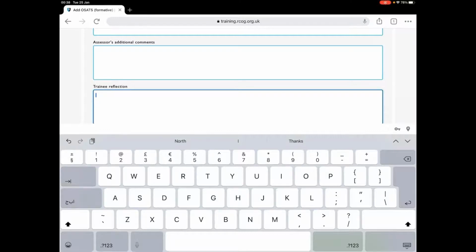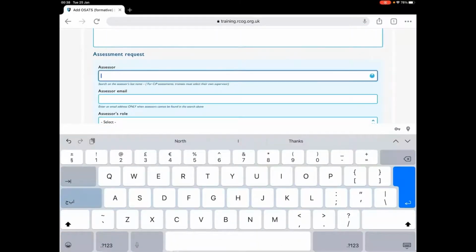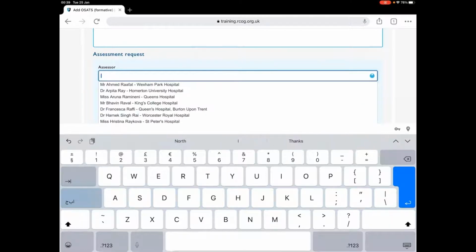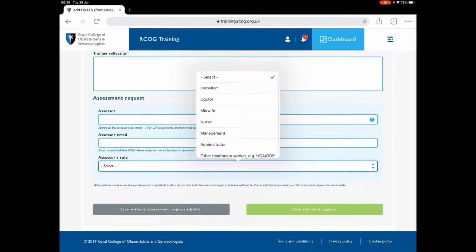Okay, so the reflection means you have read the comment from the assessor and what is your reflection on that. And then here you can choose the name of your assessor. If you start to write the first few letters of your assessor, you will find his name stored already in the Royal College, or you can just put your assessor's email and the role of your assessor. You can see that the healthcare worker can sign forms for you, the administrator, the management, the nurse, the midwife, everyone can sign specific forms for you. Like if you are dealing with a patient or doing an episiotomy and the midwife has seen you, you can send her to give you feedback.